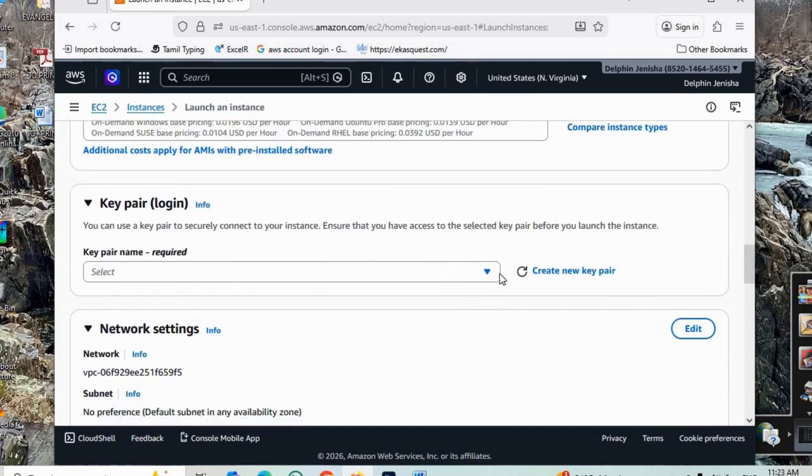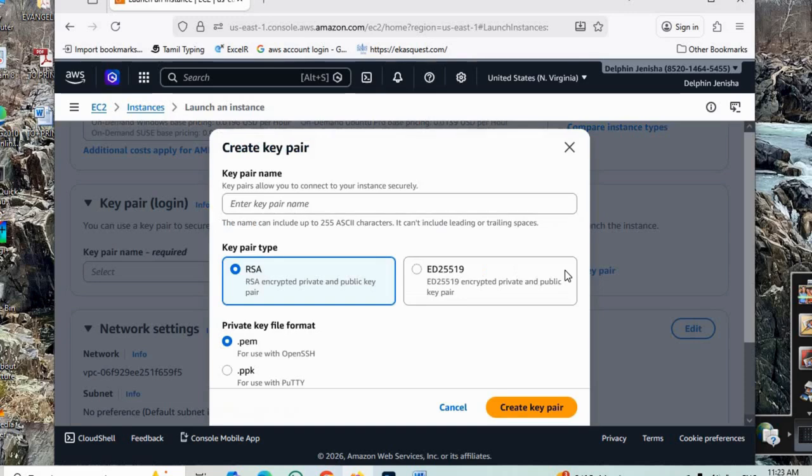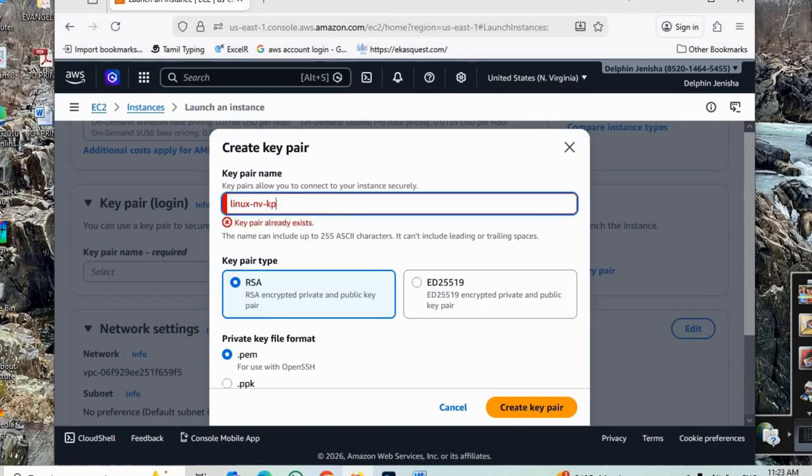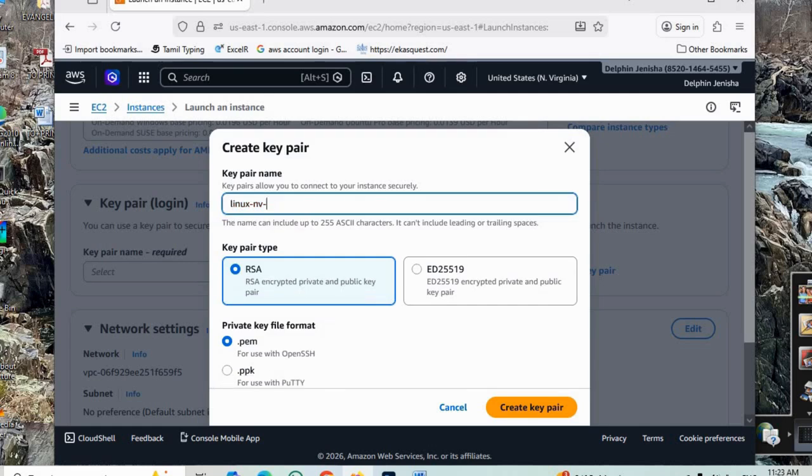Then we are going to create a new key pair. To create a new key pair, we have to click this one and we are going to name this Linux hyphen NV hyphen JK. Our server is in North Virginia, so NV hyphen some name.